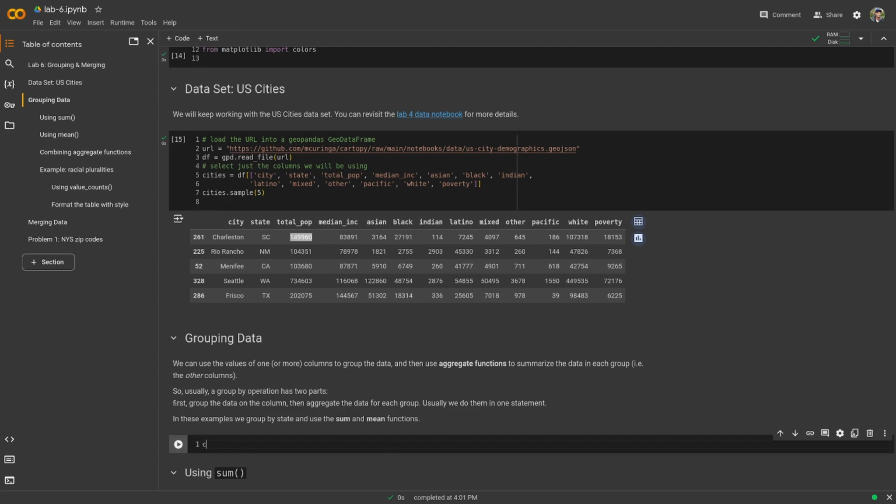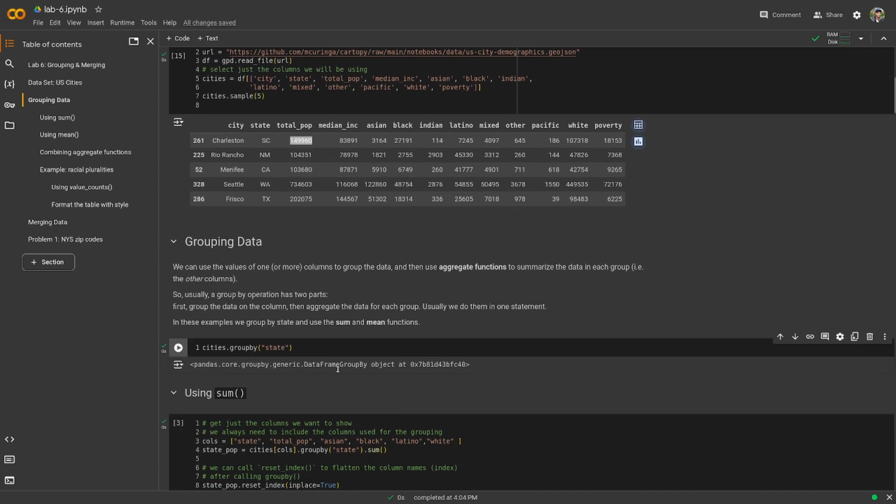So we have cities, and we're going to run the function called groupby, and we tell it which column or columns we want to group by. So we're going to group by state, right? And I can run that and you'll see what we get. We get a group by data frame, right? So there's nothing to really show yet, but it's now grouped the data by the state column.